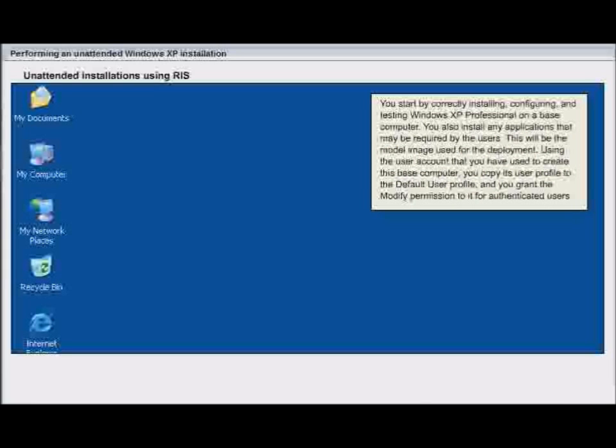You start by correctly installing, configuring, and testing Windows XP Professional on a base computer. You also install any applications that may be required by the users. This will be the model image used for the deployment.